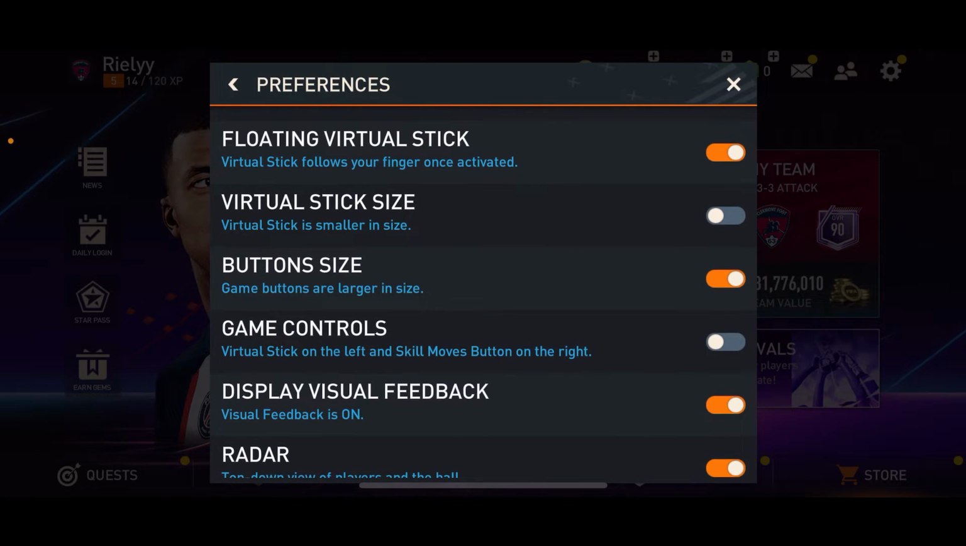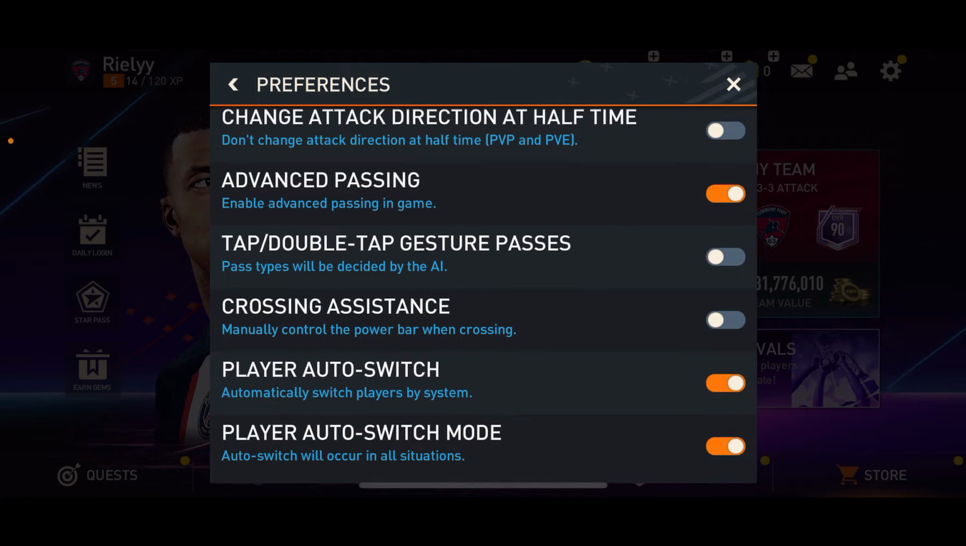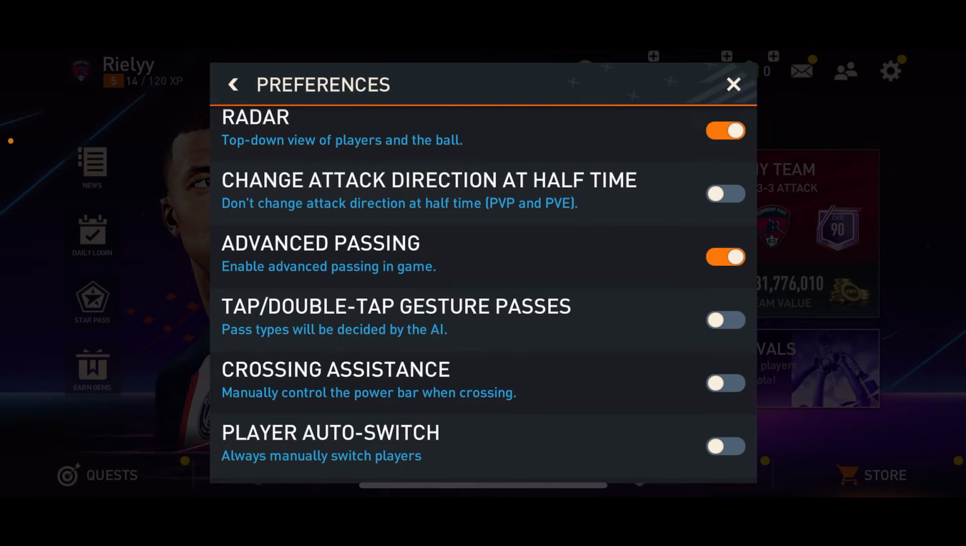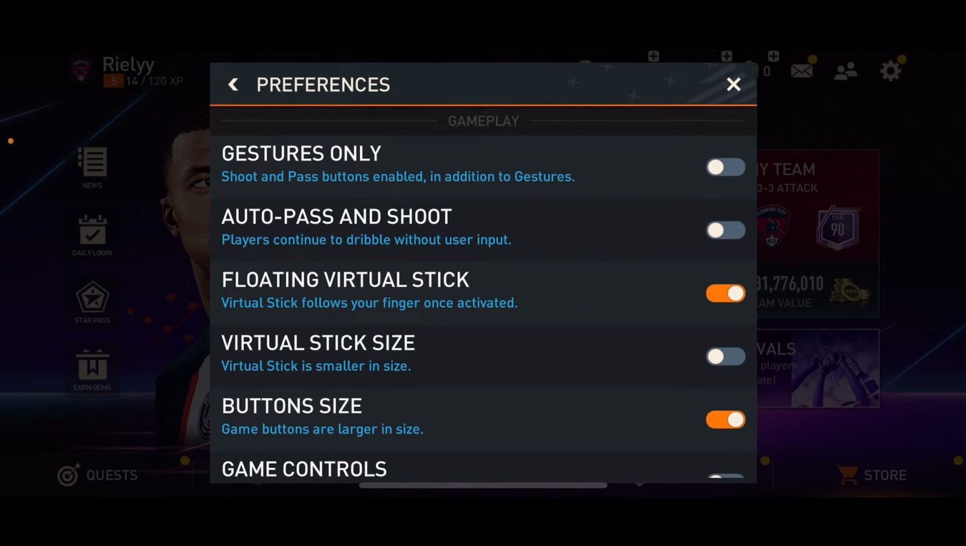Now scroll down and you can also turn off the Player Auto Switch option. Simply toggle off the button right next to Player Auto Switch, and that way this will disable the auto mode for all the matches until you turn it on again. That is how you can easily turn off auto in FIFA Mobile.